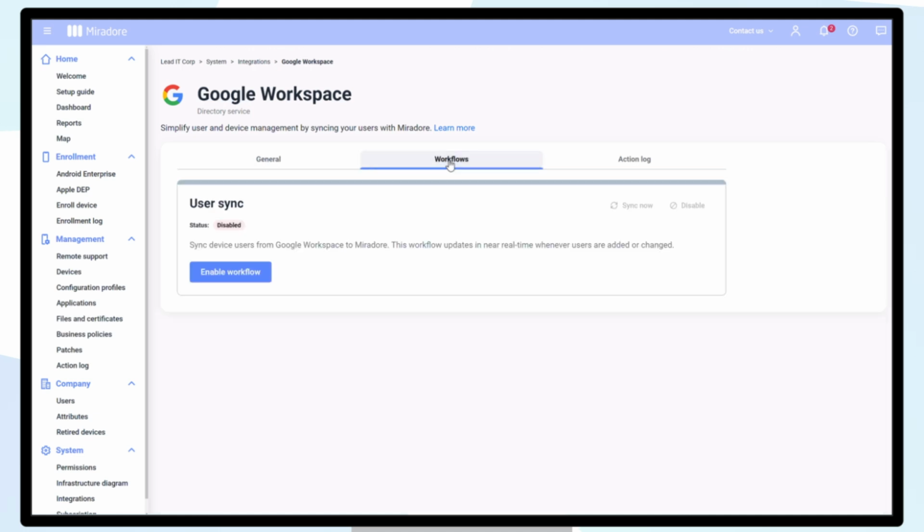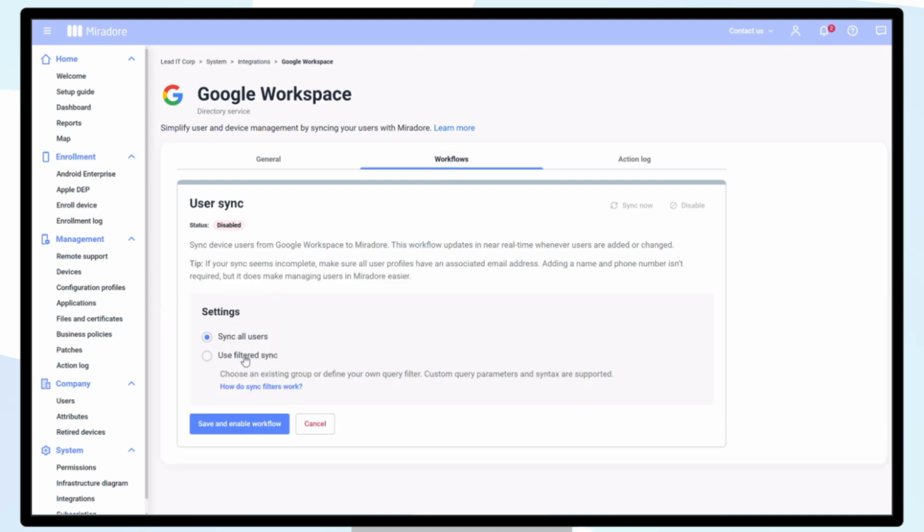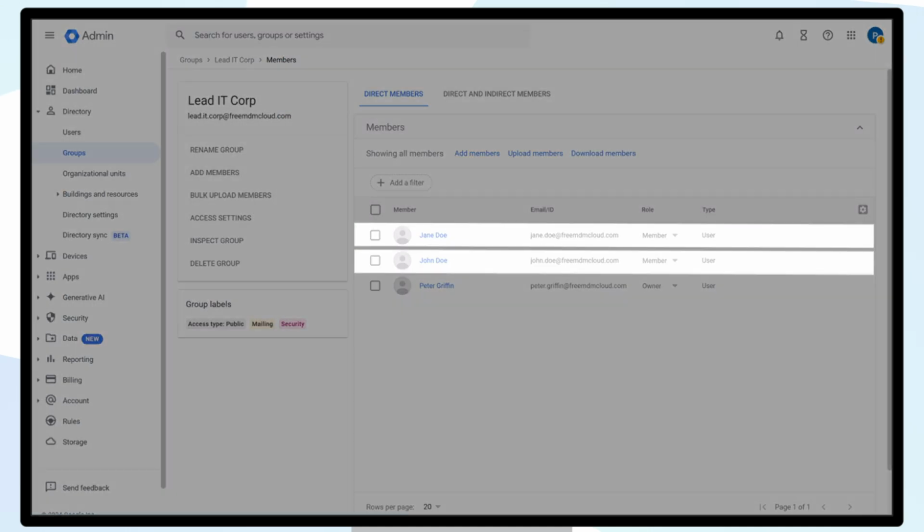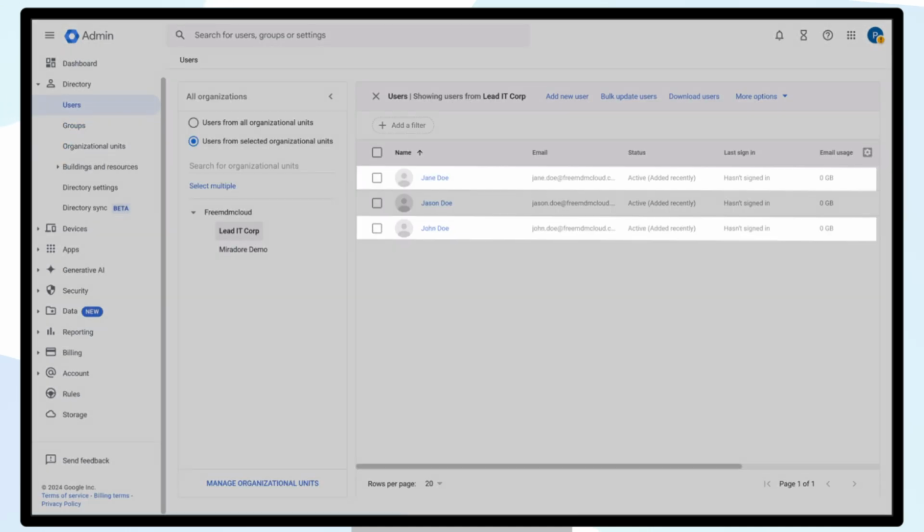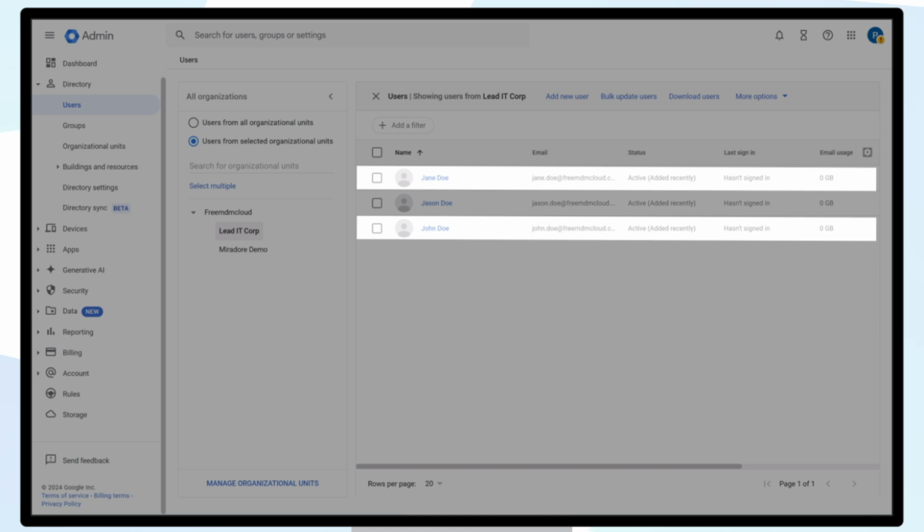Open the Workflows tab to edit the filtering options if you do not wish to import all users. We'll click on Enable Workflow and Use Filtered Sync to import only specific users, which are users of Lead IT Corp and members of the Lead IT Corp group.